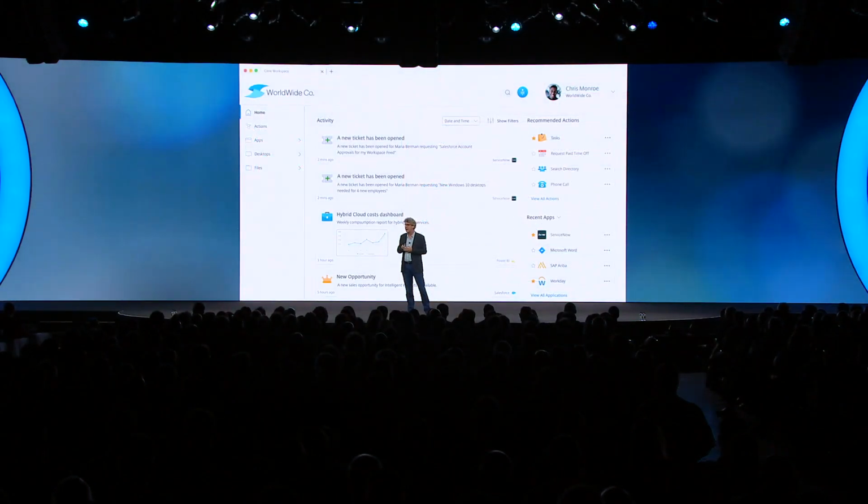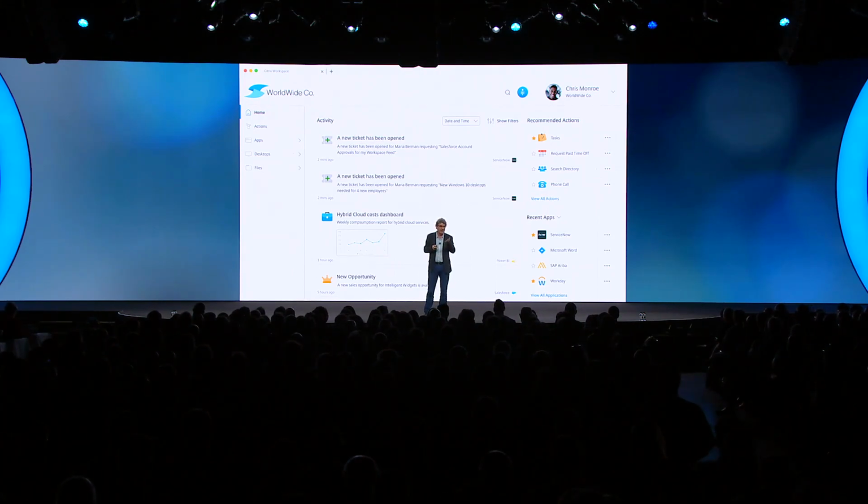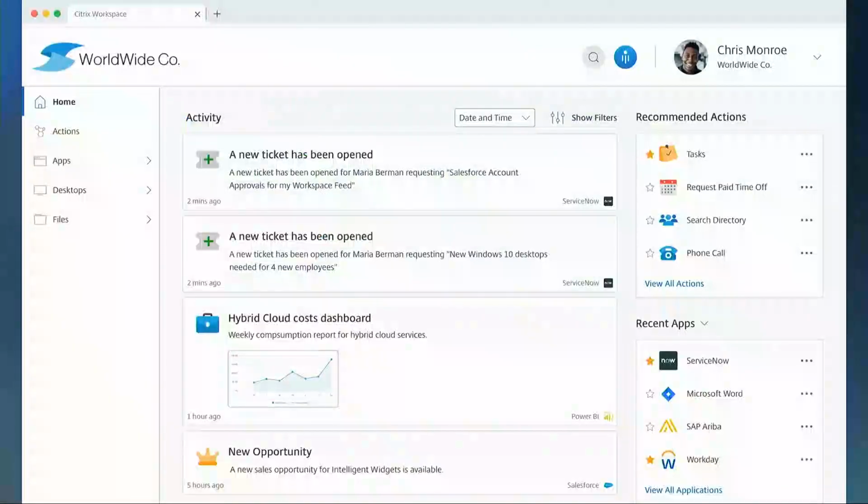Let's take a look, actually, at what it is like to build one of these micro apps. So this is Chris's workspace, where it turns out he has an item in his activity feed, which is that ServiceNow request from Maria to build a Salesforce app.